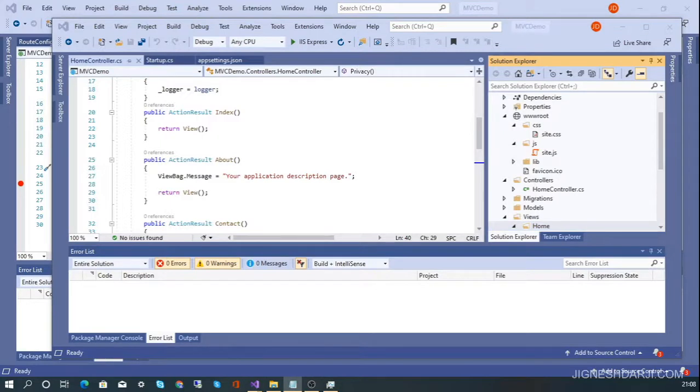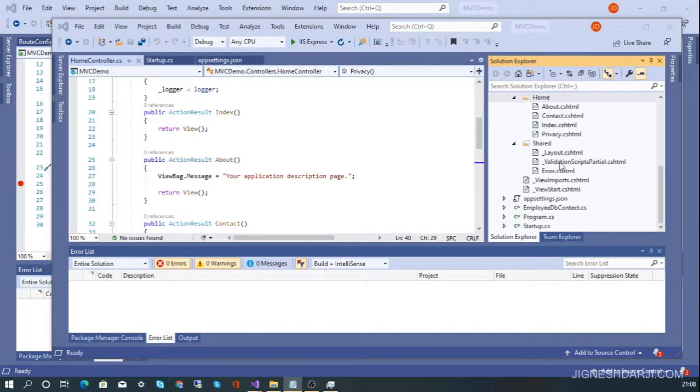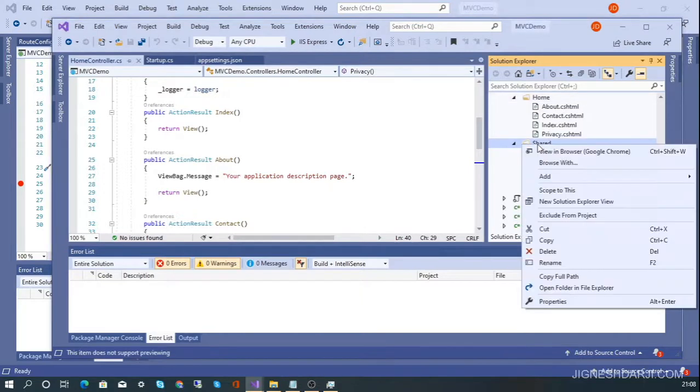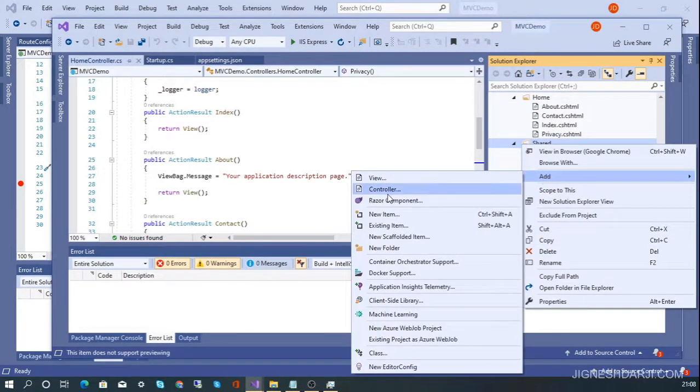So apart from that, we migrate controllers, we migrate views, and after that we migrate static content. We also need to migrate the layout file from that older MVC project. It's the same as views. Click on the Shared folder, and you can add and import the existing item and select that particular layout from the old MVC project.